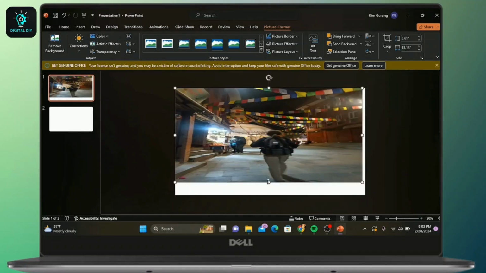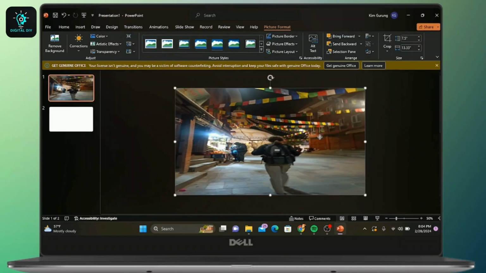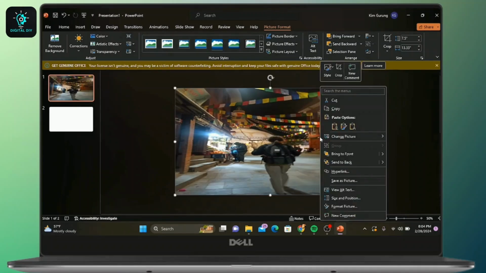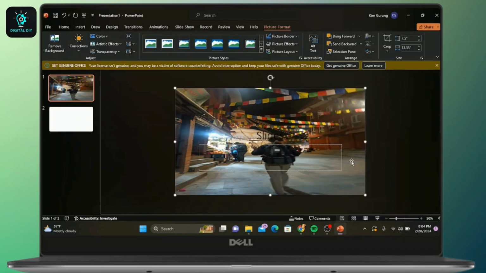After you've adjusted your picture, right-click and click on Send to Back. Now your picture will be used as a background. And that's all there is to it. You know now how to add a background image to your PowerPoint slides.